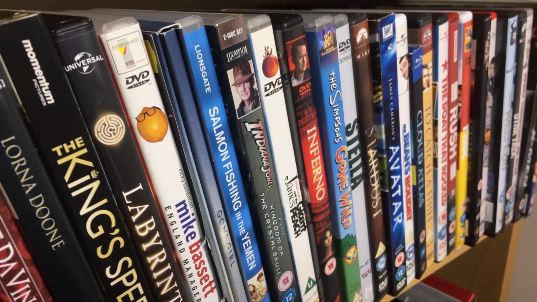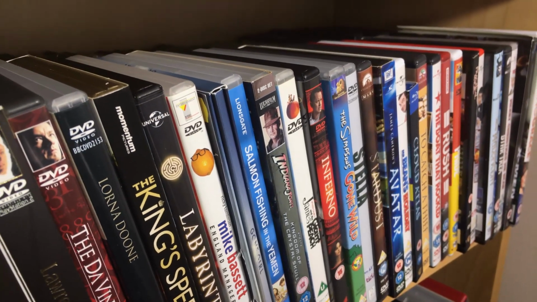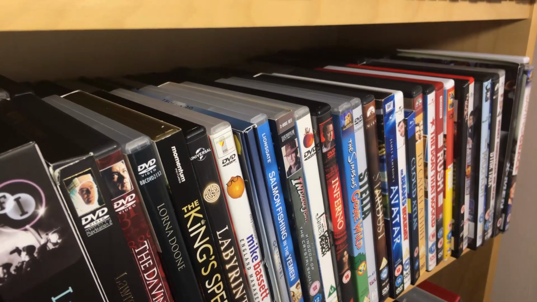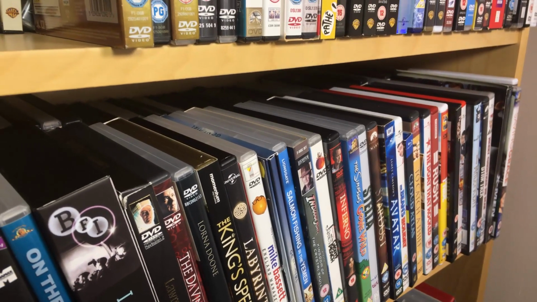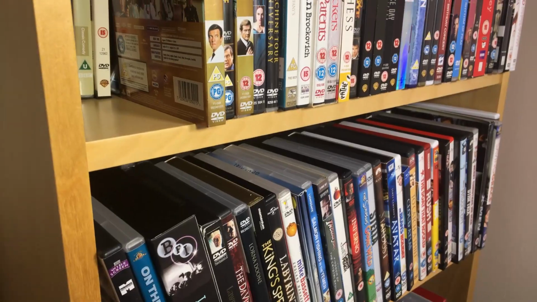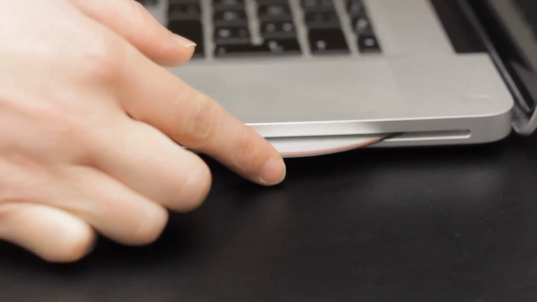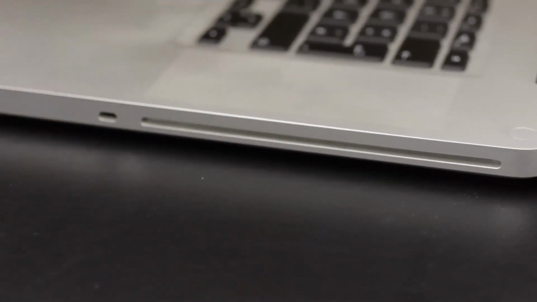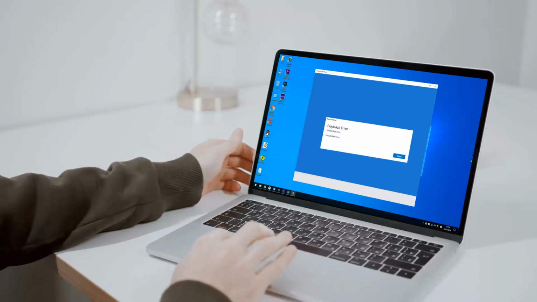I bet more or less you have some DVD disc sitting on a shelf or in a closet at home. Have you ever been troubled with DVD playback issues? What if you insert your disc into a DVD drive, but it fails to play, popping up an error message instead?